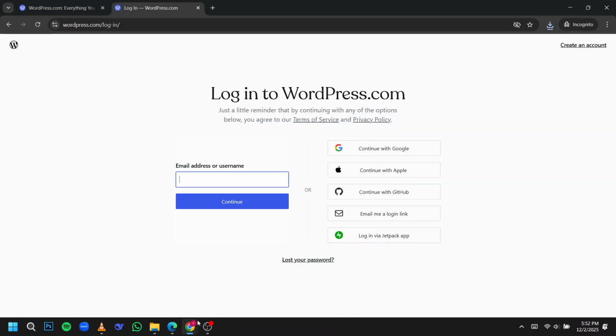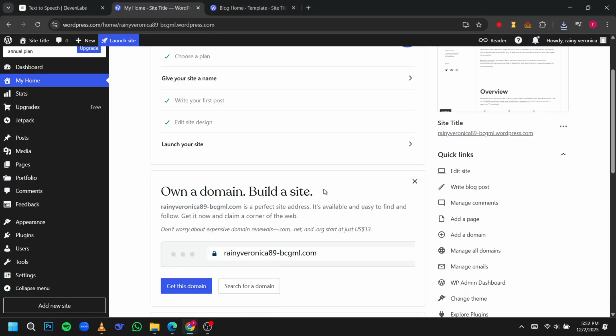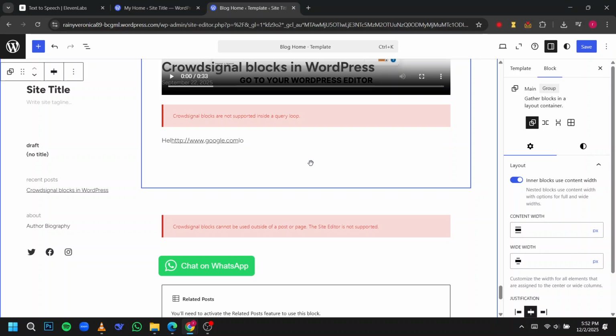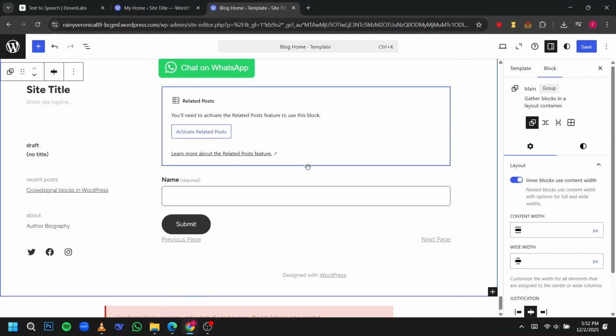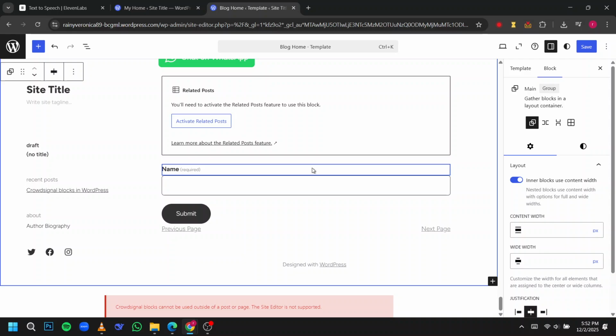After logging in, you'll be taken straight to your WordPress dashboard. On the right-hand side, you'll notice a section called Quick Links. These shortcuts are designed to help you move around your site quickly. From there, click on Edit Site. This opens the site editor, which is where you control how your website looks and functions. Think of this area as the main workspace where all your design customizations happen.